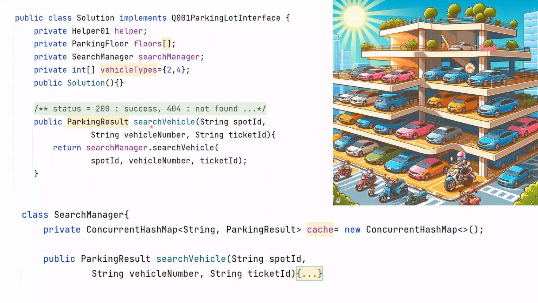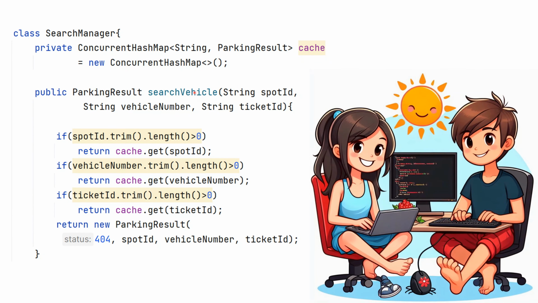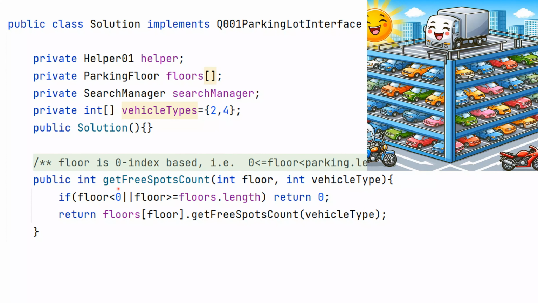The fourth method in class solution that we need to implement is search vehicle. This method was also used by the remove vehicle method that we just saw. The actual logic resides inside the search vehicle method of SearchManager class, which is called by this search vehicle method. The search vehicle method inside the SearchManager class checks if there is an entry against either of the spot ID, vehicle number or ticket ID. If there is an entry, then it returns the corresponding parking result object, else it returns a parking result object with 404 status.